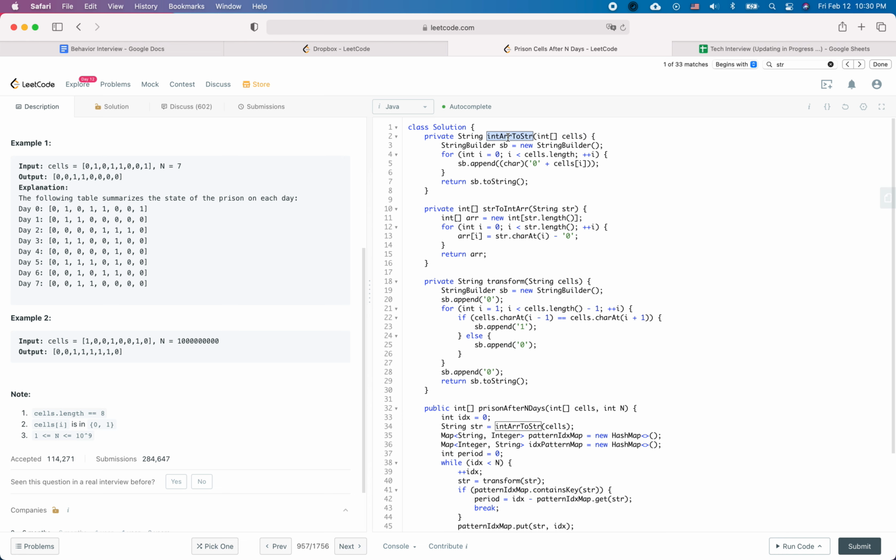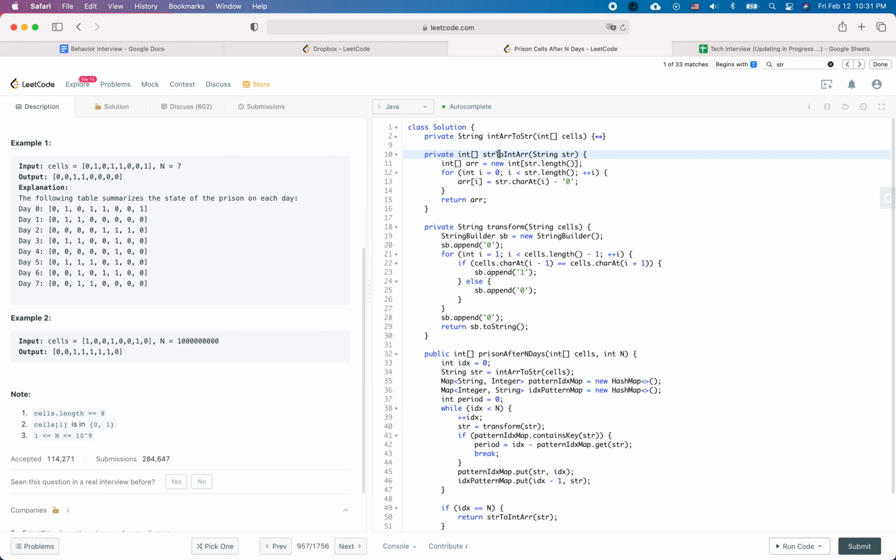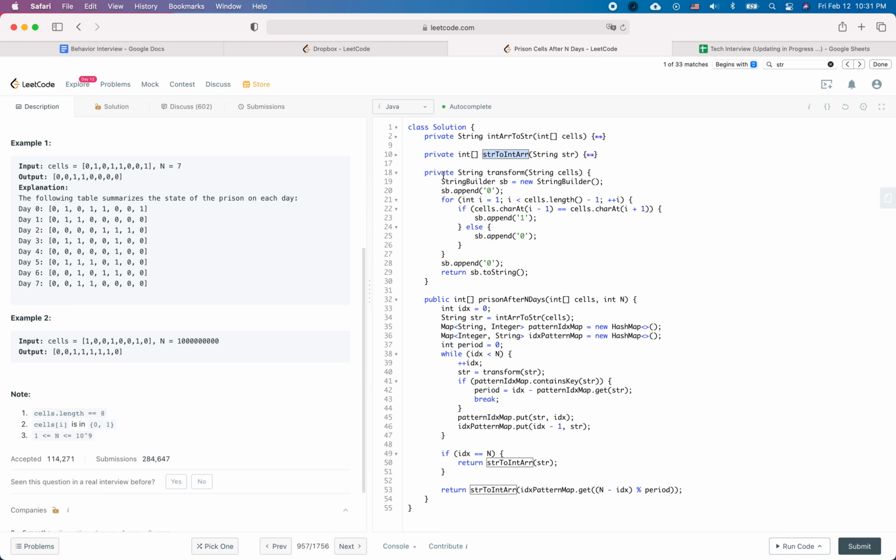We define a helper function, integer array to string. It changes the cells array to a string composed of 0s and 1s. And this other helper function changes the string back to the integer array. If the character is 0, then we change it to the integer 0. If the character is 1, we change it to the integer 1. So those are the 2 helper functions.